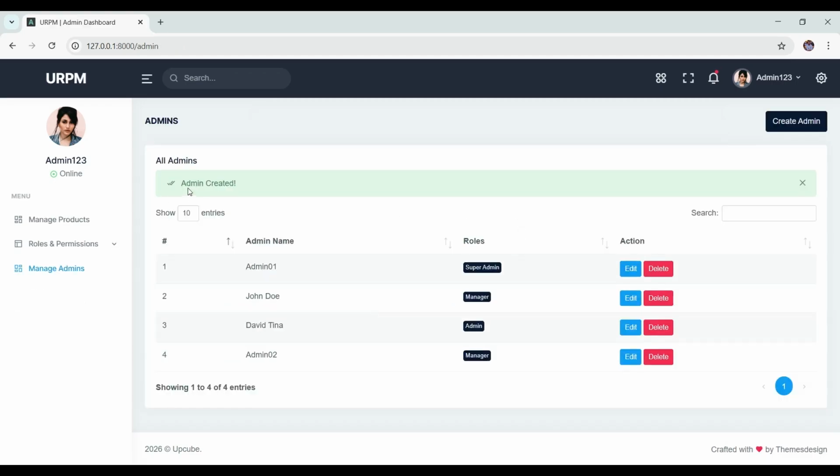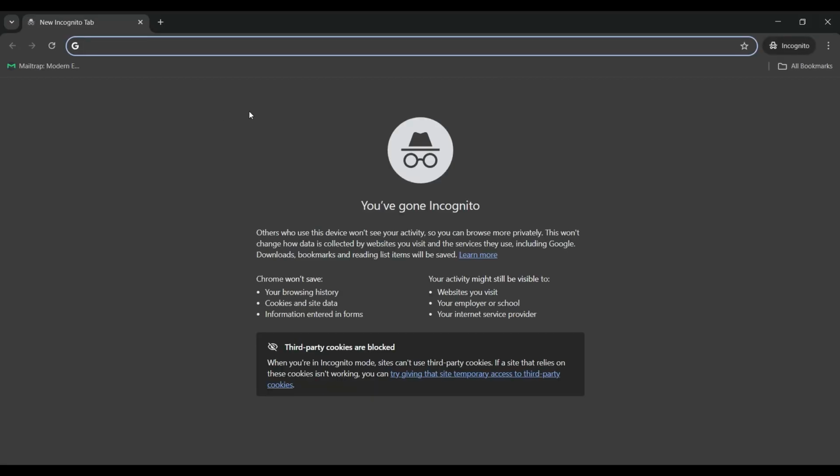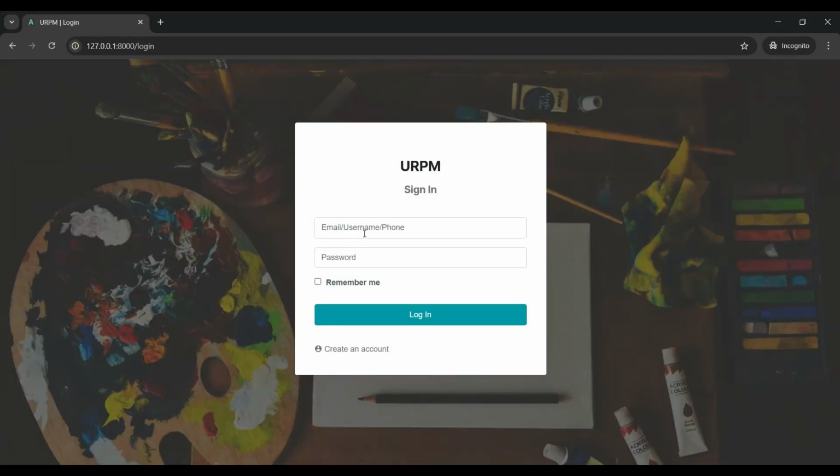Perfect. As you can see, admin created, and here we have admin 02 with the role as manager. Now let's try to log in as admin 02. We're going to open a new window, a new incognito view. Now let's open our project, hit enter, and go to the login page.